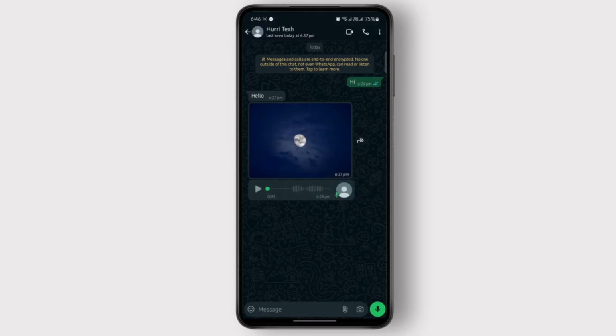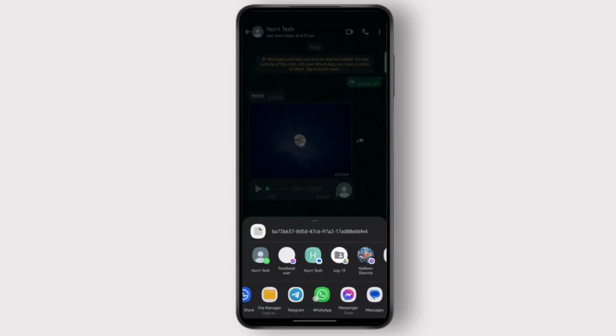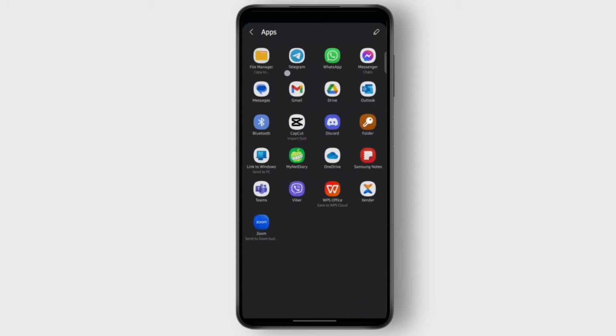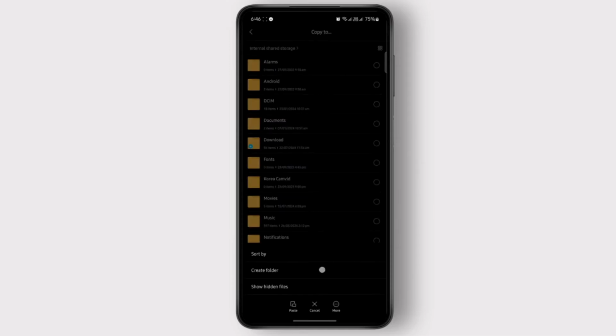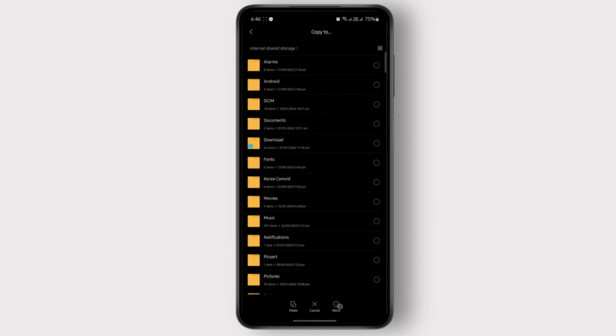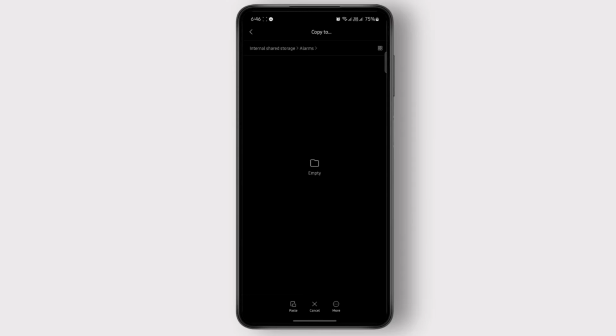top. Once you click on share, you have to share this to your file manager. You have to copy it to the file manager. You click on file manager. You can either create a new folder here or paste it on existing folders. I've just pasted it on my existing folder here.